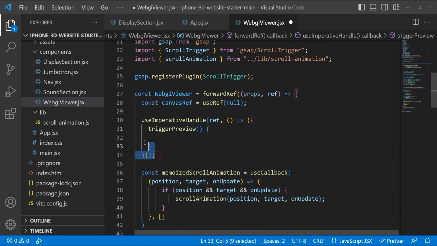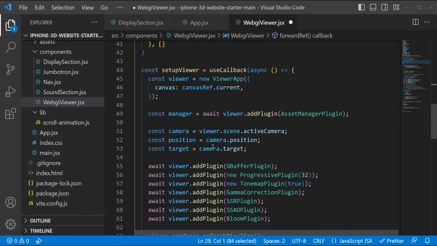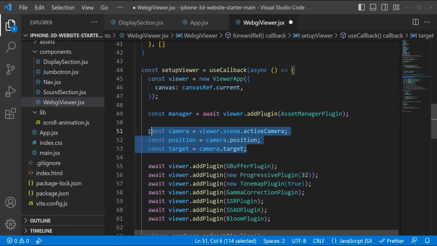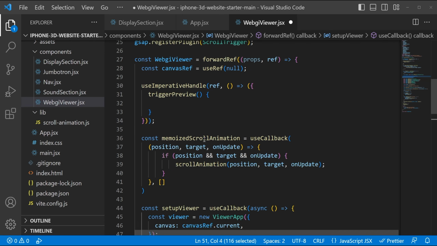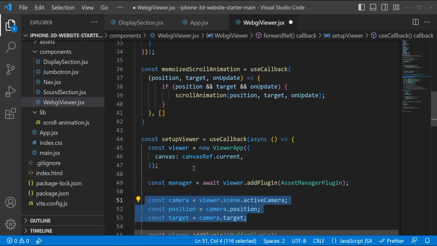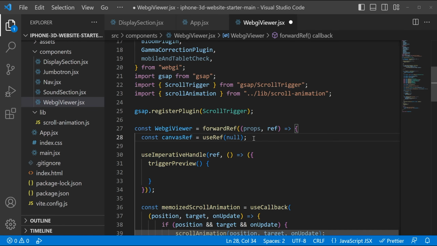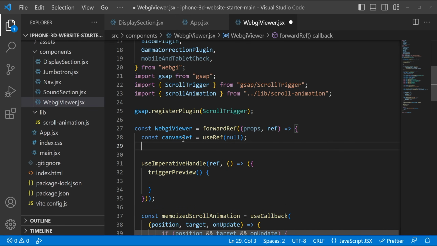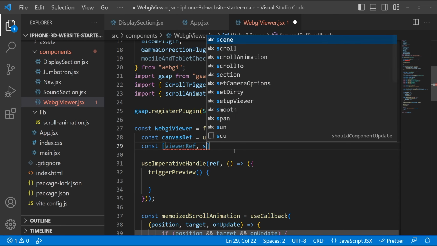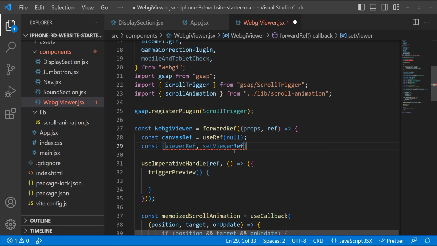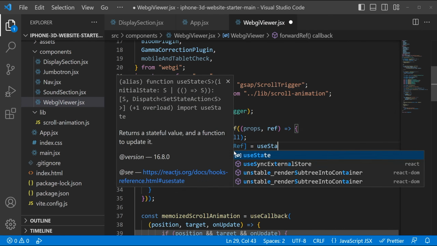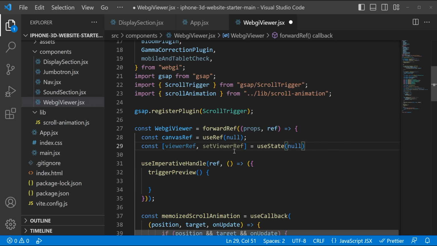And in order to enable this animation, we basically need to have the reference to the camera, to the target, to the position, all this information. And this is inside of the setupViewer. So we need to create another variable and store all of this inside of the variable so that we can access them inside of this triggerPreview. So let's add the reference to them. We will use the useState hook for that. So let's create the first one, const viewerRef. This is the name of our variable that we're going to use to store the viewer. Now let's set the setter function. So setViewerRef, and just use the useState hook to set the initial value to 0, or actually to null.